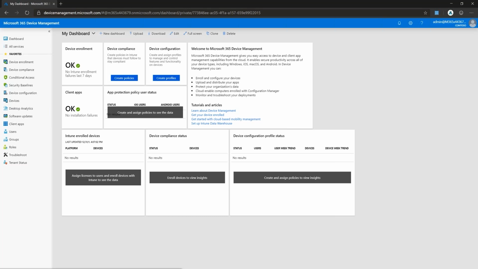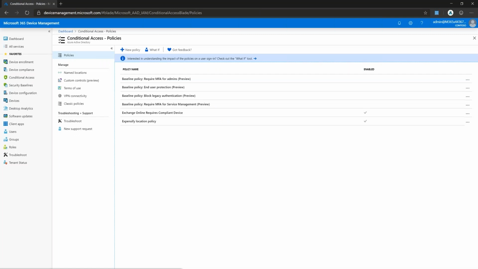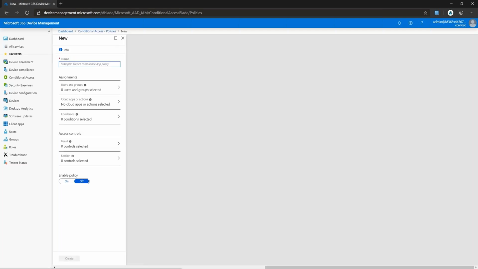So let's go to conditional access. A new conditional access policy will need to be created, to which we can assign users and groups, the applications, any additional conditions, and the controls to be applied. In this case, MFA and blocking access. So let's create a new policy.